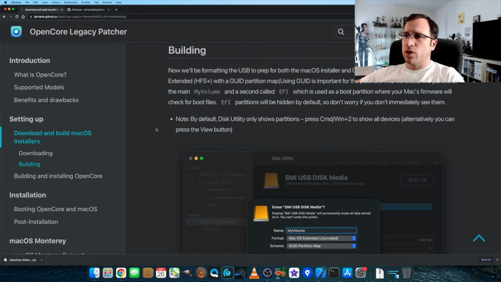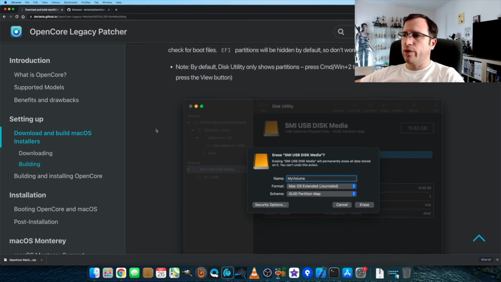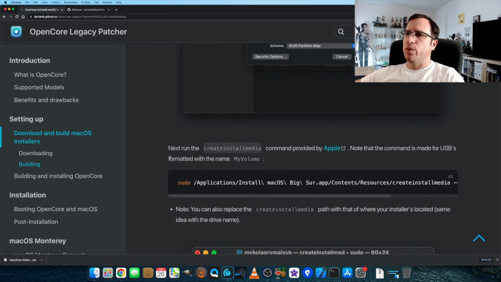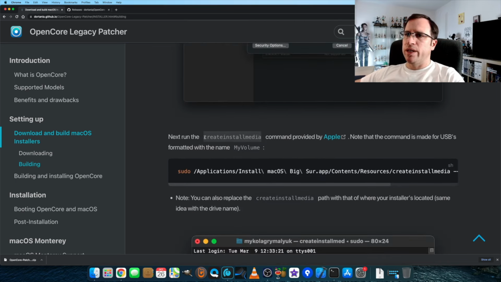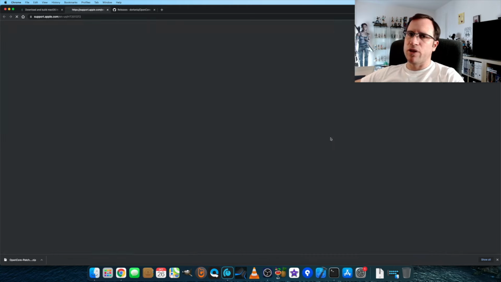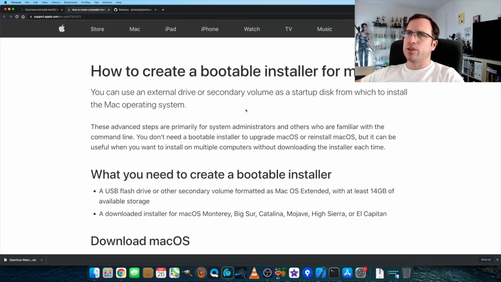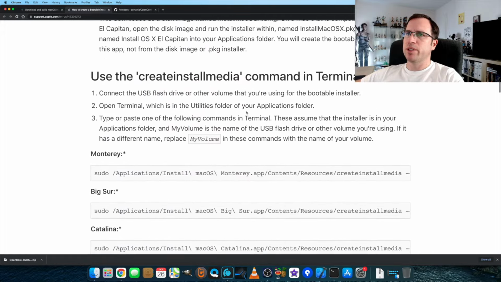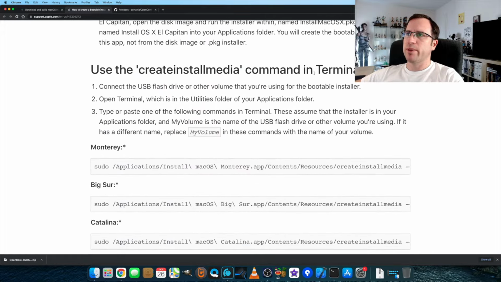Now if we are scrolling down here in the tutorial, you will find the settings that we just used to delete the USB drive. And when you scroll down a little bit, we have to run the create install media command. So to get the newest command, just click on the link for Apple and you're on Apple's support website. And if we just scroll down a little bit, you see use the create install media command in terminal.